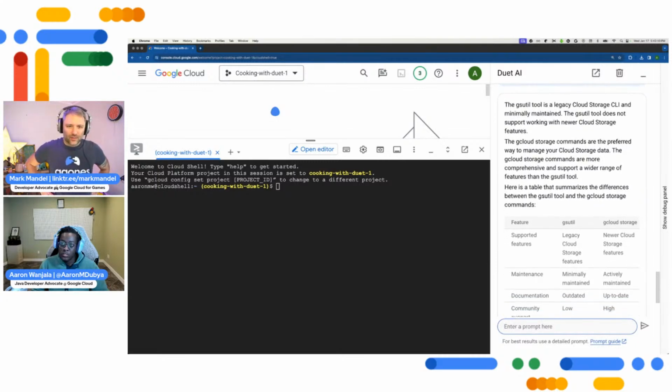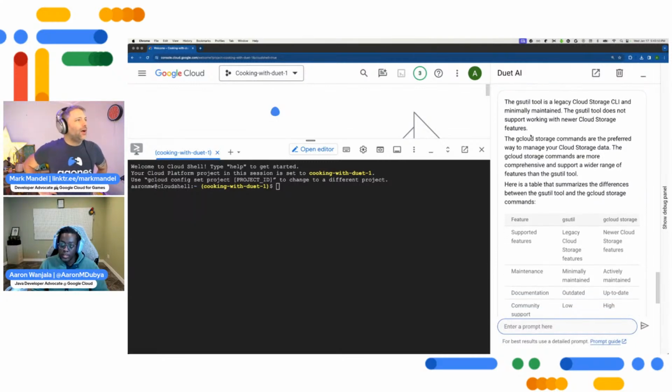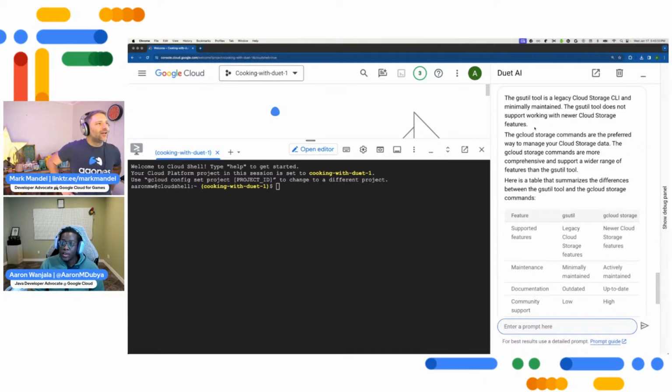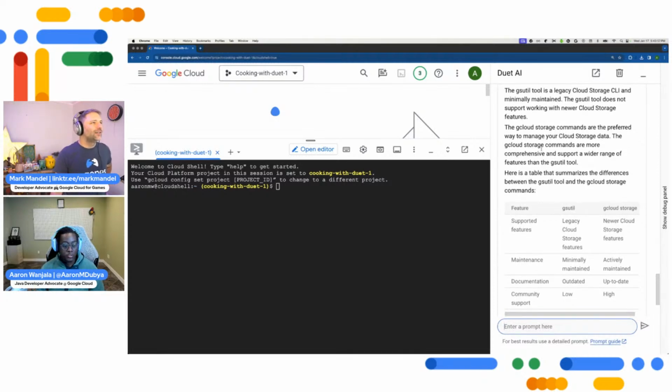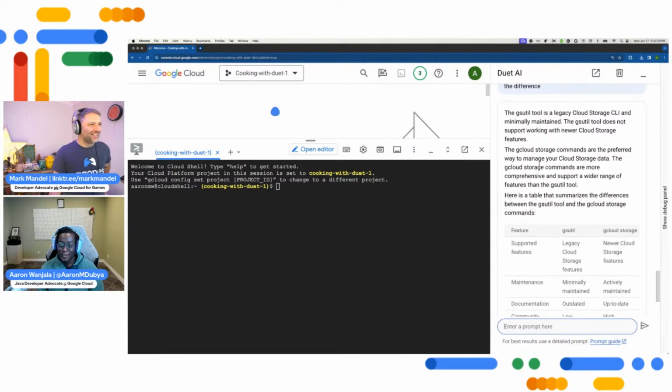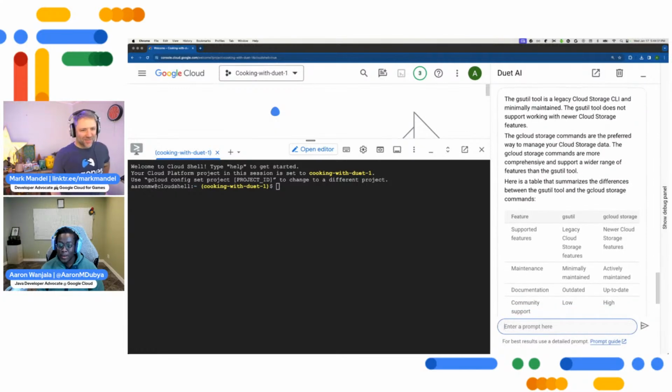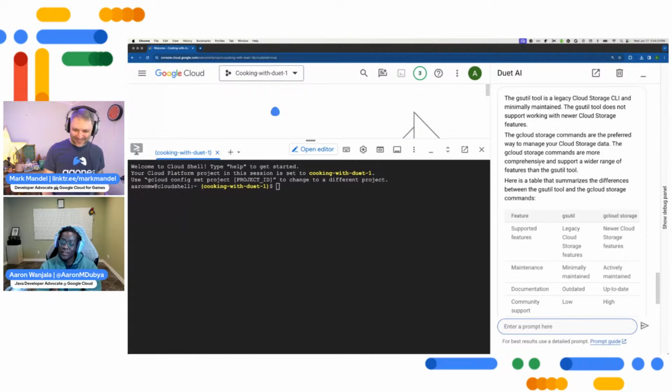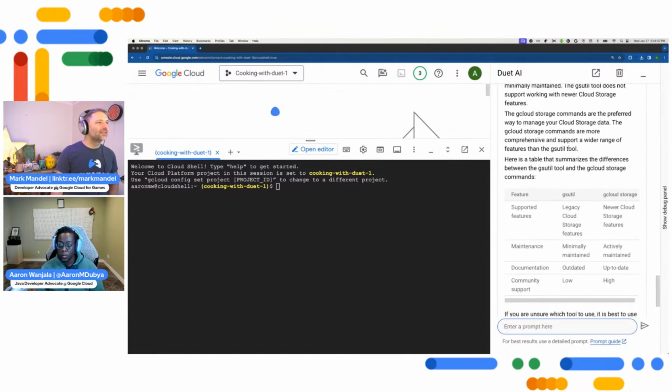Okay, so it says that gsutil is a legacy utility, minimally maintained. Ouch. I'm sure it still has its uses. Hi to the cloud storage team. But yeah, it's okay. So gcloud storage is the preferred way to do it.